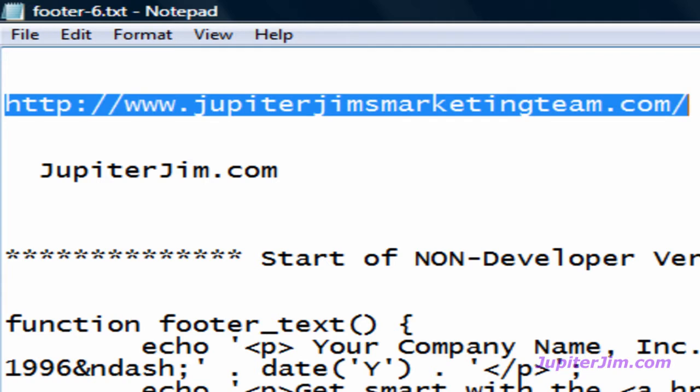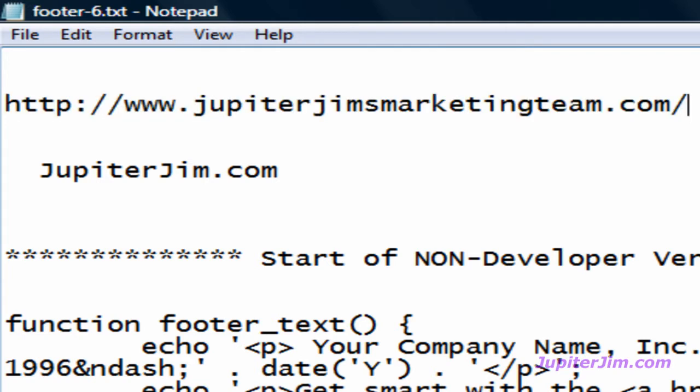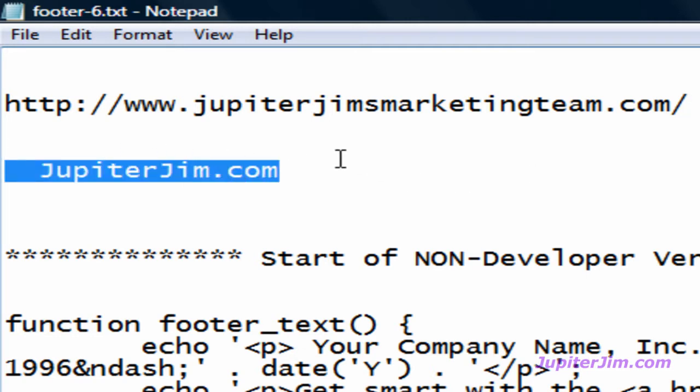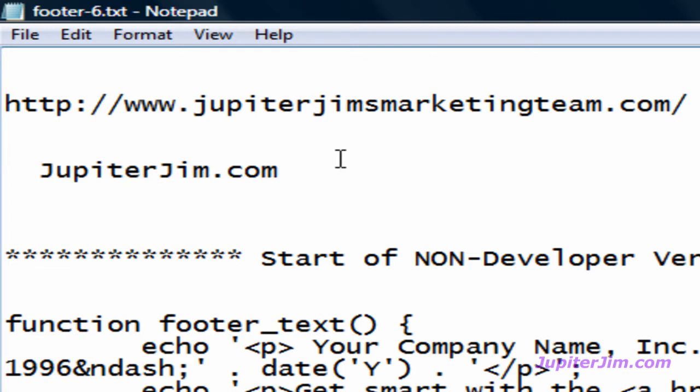You can find this code at my blog address, jupitergymsmarketingteam.com. Now, if you don't feel like spelling all that out, all you need to do is go to jupitergym.com, and at the very top of that website, you'll see the link to my blog.